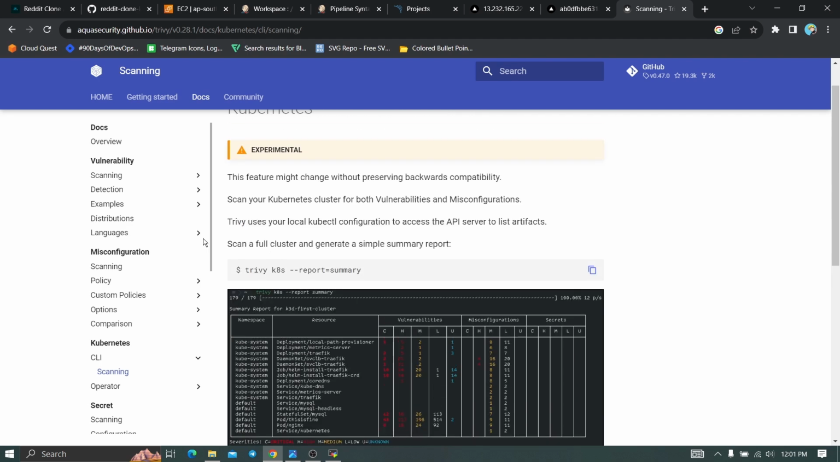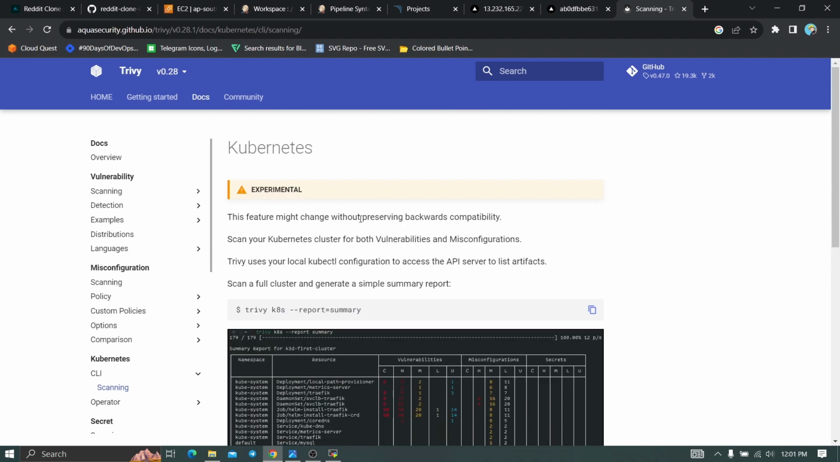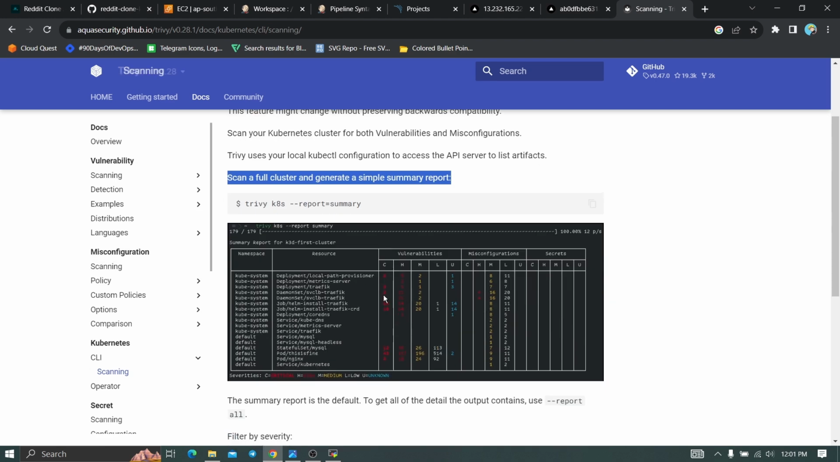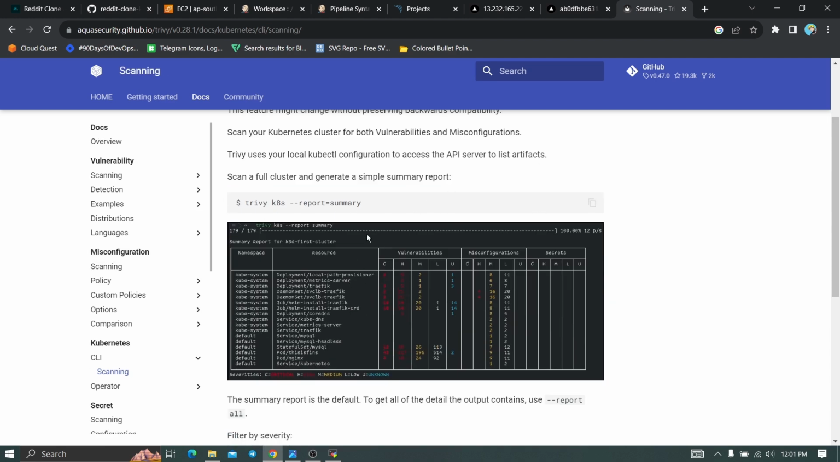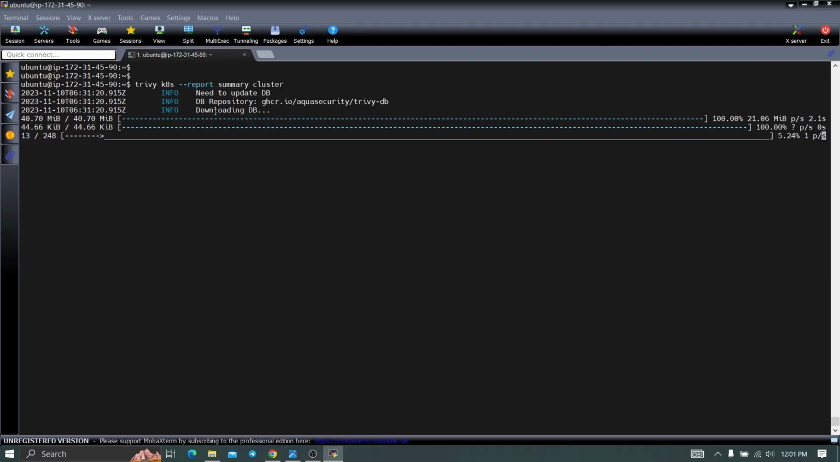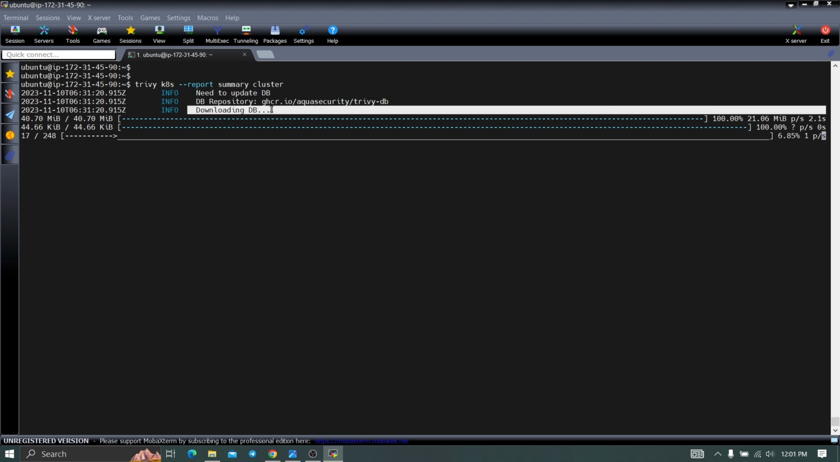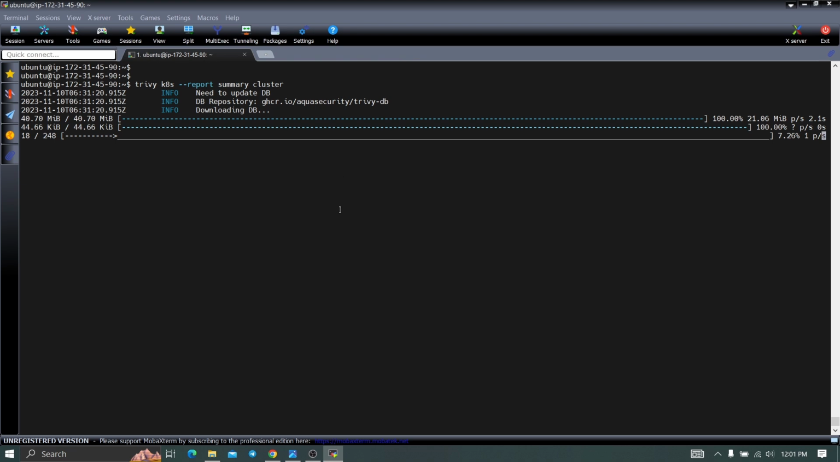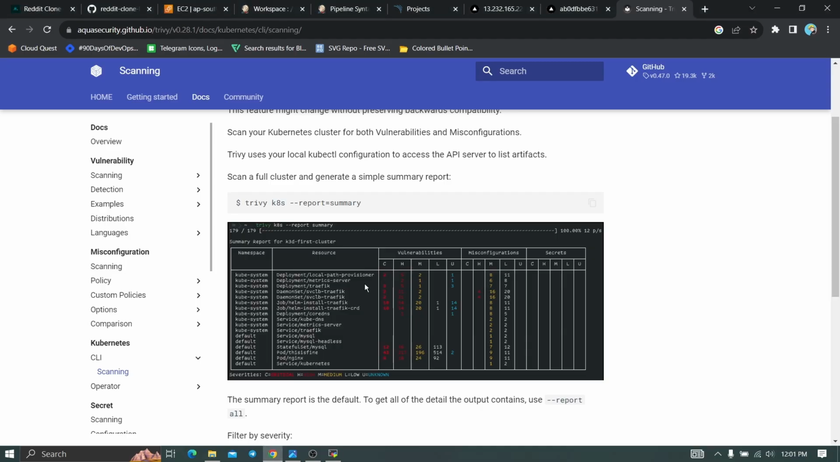And come back here, and you can see here what it's saying, this feature might change without preserving backwards compatibility. Scan your Kubernetes cluster for both vulnerabilities and misconfiguration. Trivy uses your local kubectl configurations to access the API server to list the artifacts, scan a full cluster and generate a simple summary report. So it will provide a summary report like this, and you can see it's scanning. As of now it's downloading the database, need to update the database, and it's scanning your Kubernetes cluster clearly. So in the last videos I didn't explain this, the Kubernetes cluster scanning with the help of Trivy.